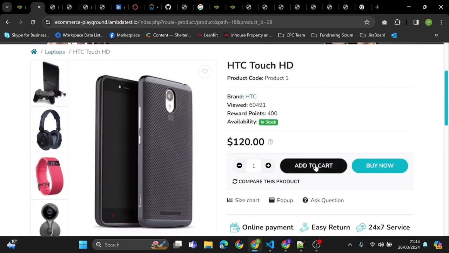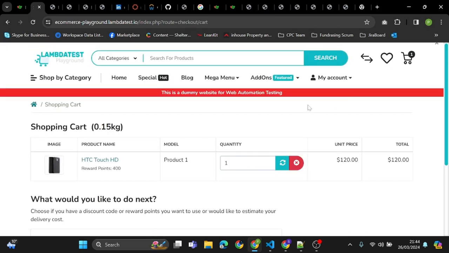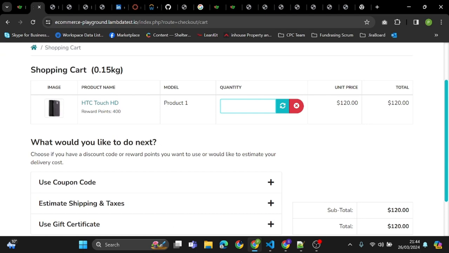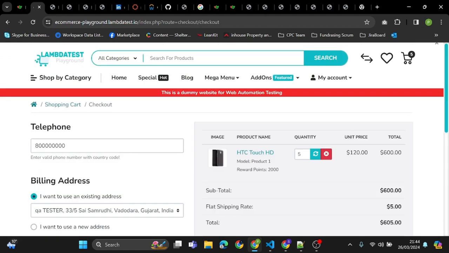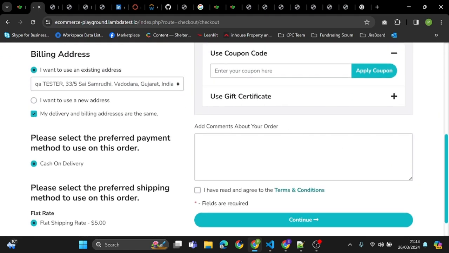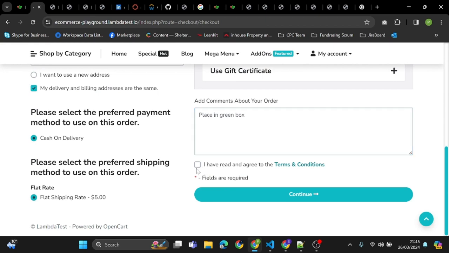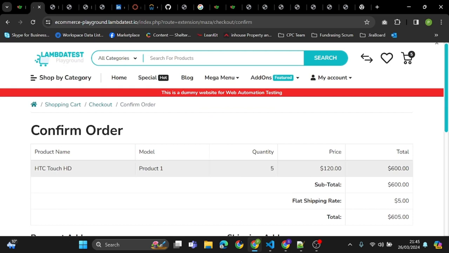I click on add to cart, then I click on view cart. Then I come here and update the quantity, and I click on this checkout button. I come here and place the order in the green box, something like that, and I click on terms and conditions and click on continue. Then I verify my product is displayed, which is HTC Touch HD.